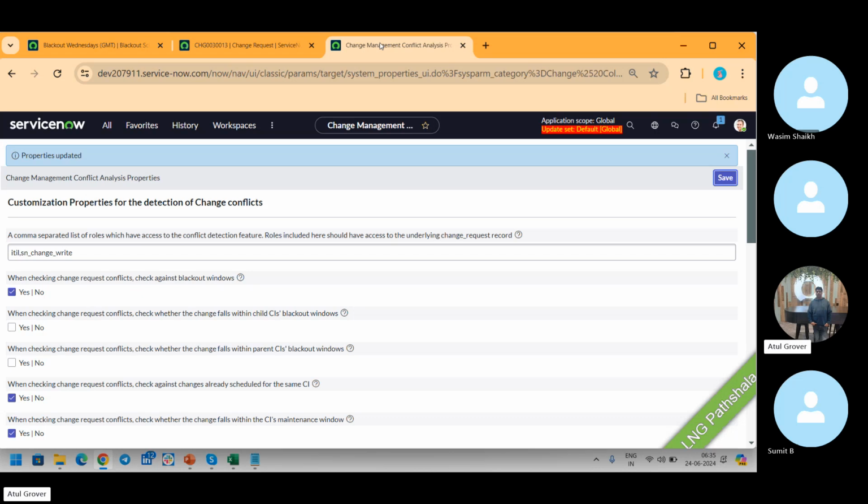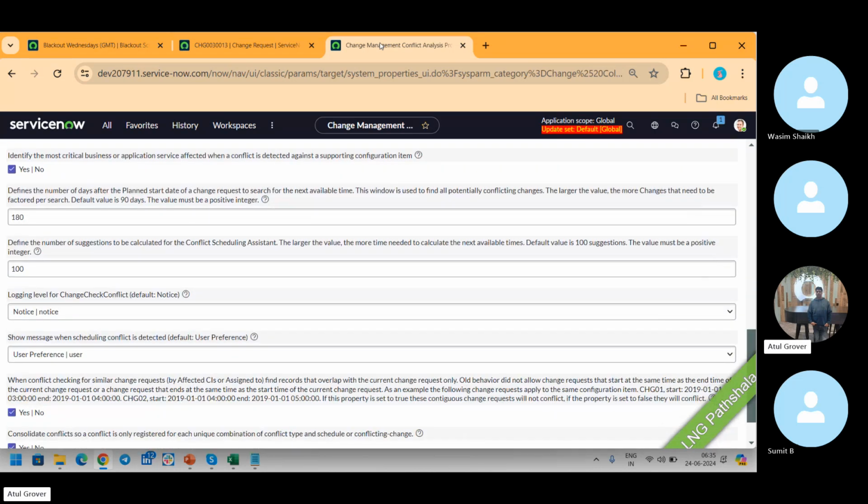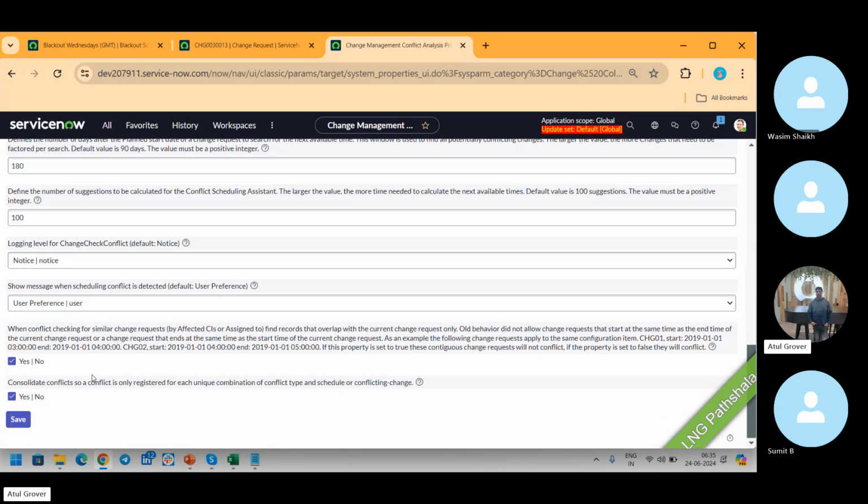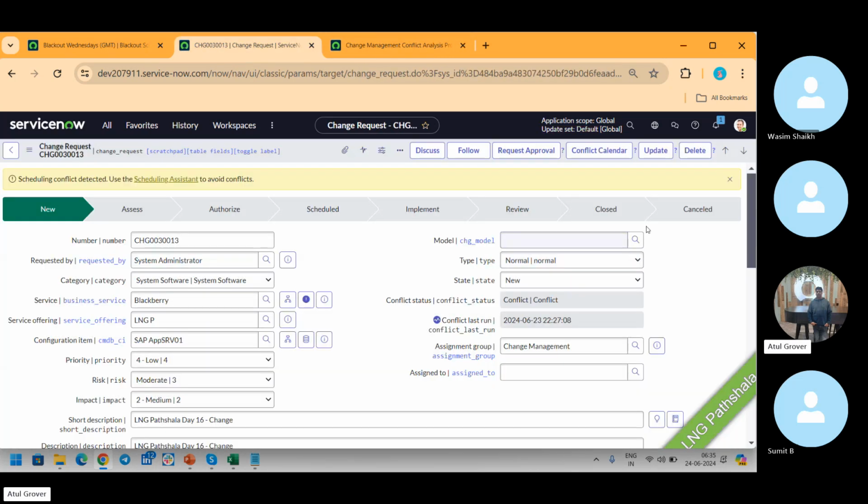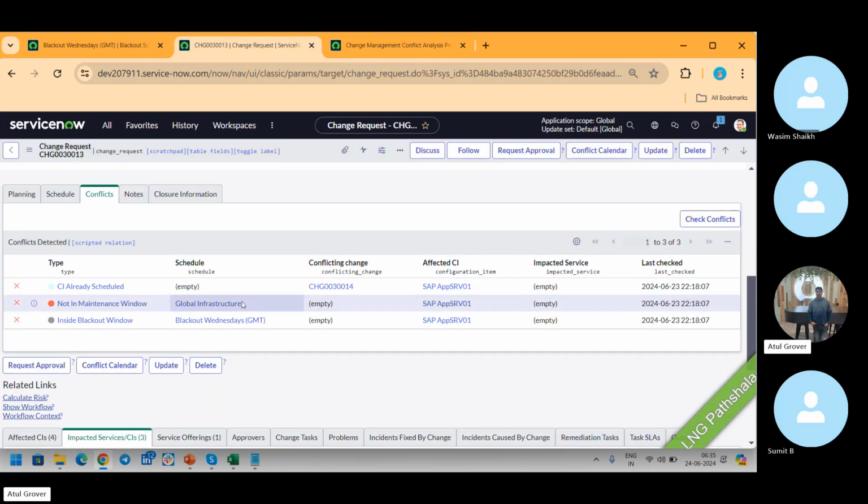So we have to define this thing in the property level. यहाँ पर क्लियर हुआ चेंज कॉन्फ्लिक्ट का फंडा. Consolidate conflict so that conflict is only registered each unique combination, conflict type and schedule on the conflict change. ये यहाँ की बात कर रहा है जो आपको प्रेजेंटेशन मिलती है इसकी.